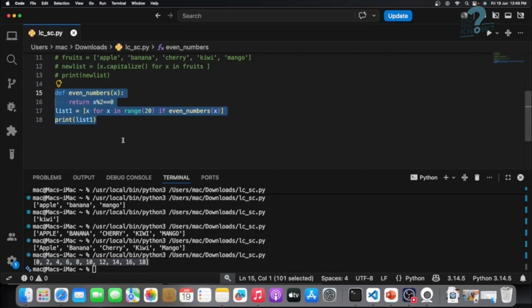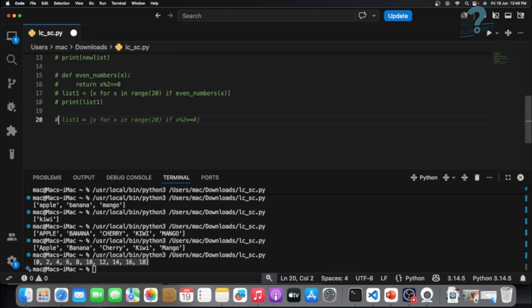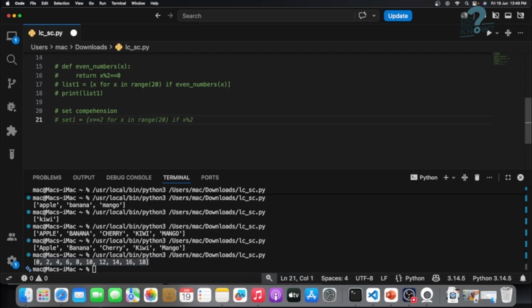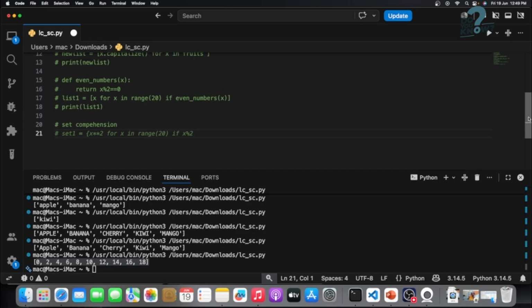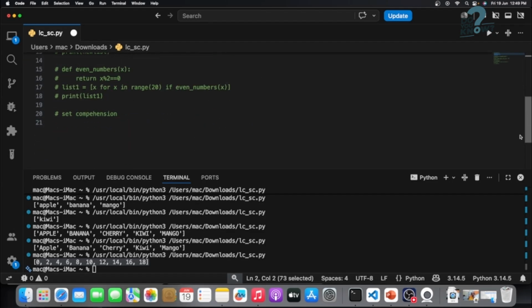Now let's come to the set comprehension. Now comment it. Let's come to the set comprehension. So I'm commenting here set comprehension. What I'm going to do here is the same thing I used for the list, first in the traditional way. First, let's see the traditional way of set creation. The same thing, you just copy it here.